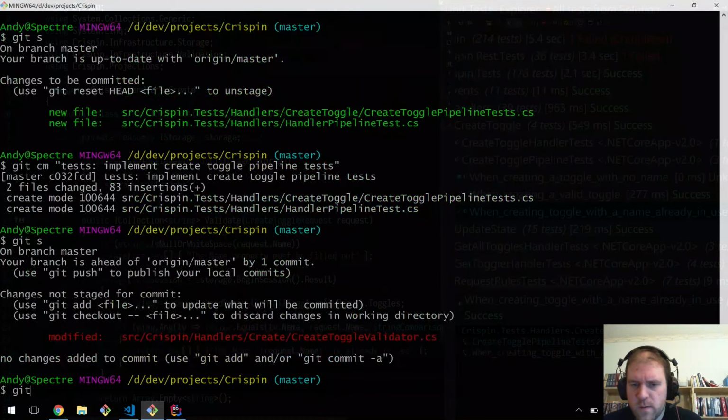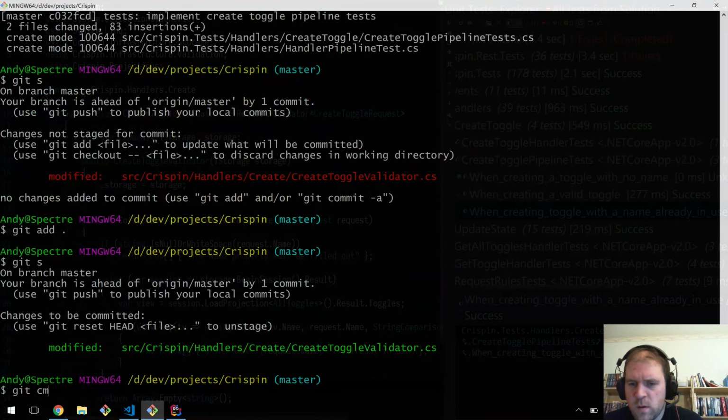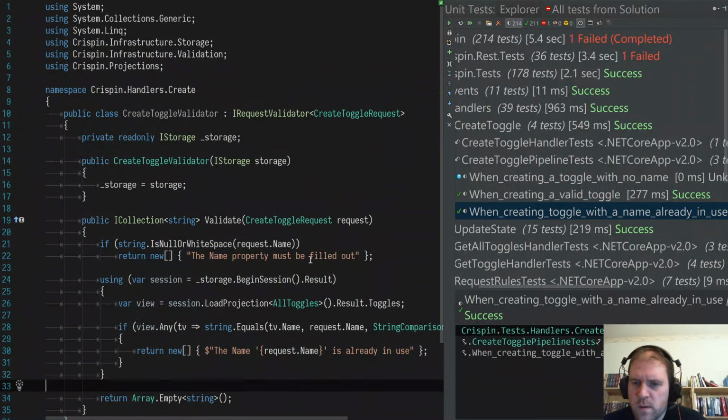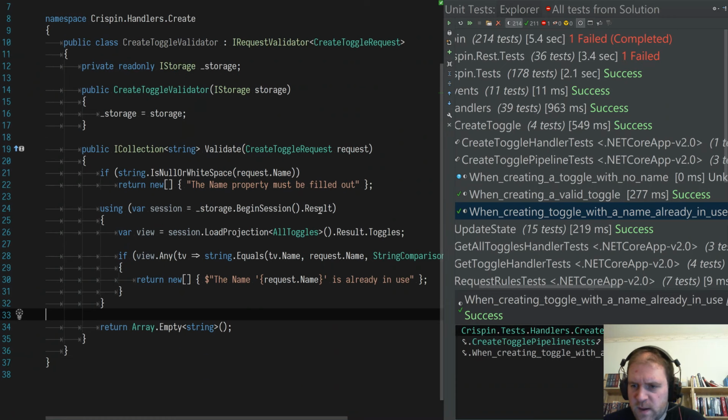So create toggle validator. Check name is not already used. Right, so now we've done that, now let's get rid of this by making this whole thing asynchronous.